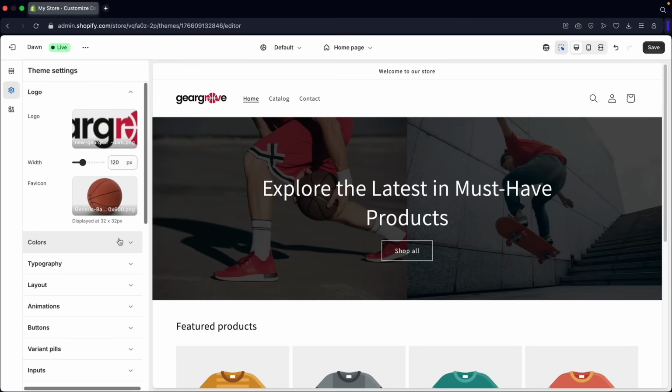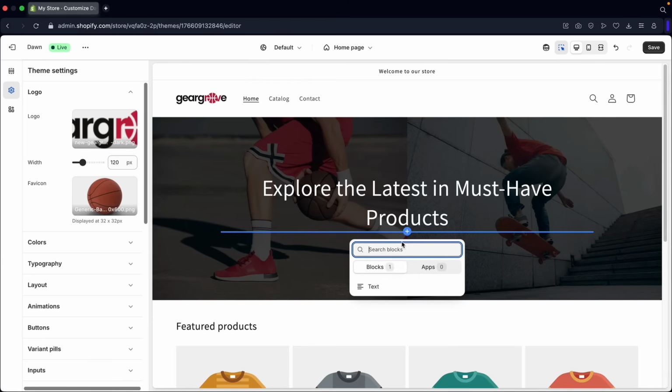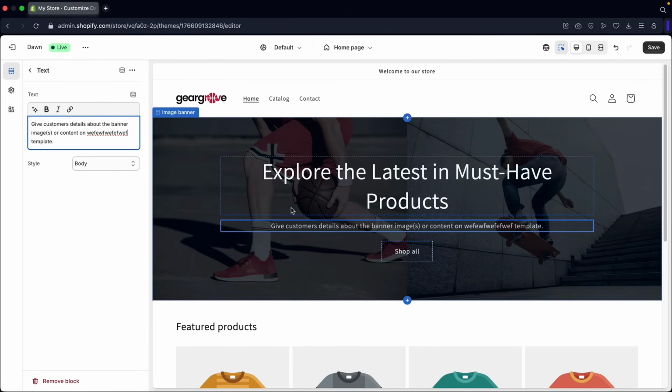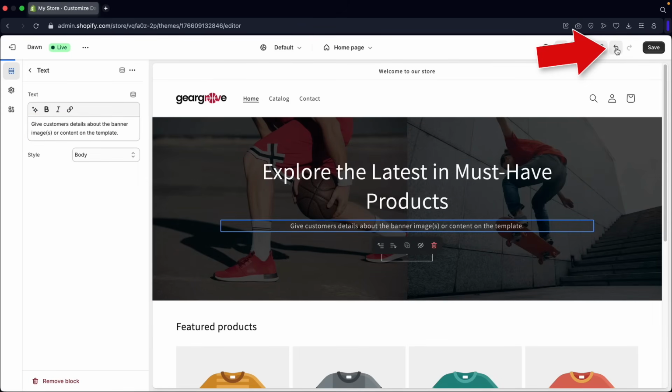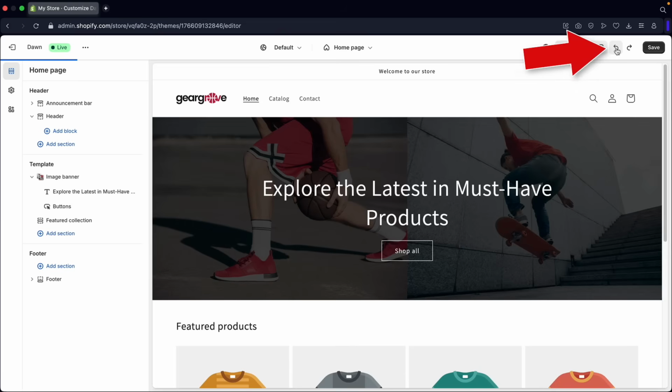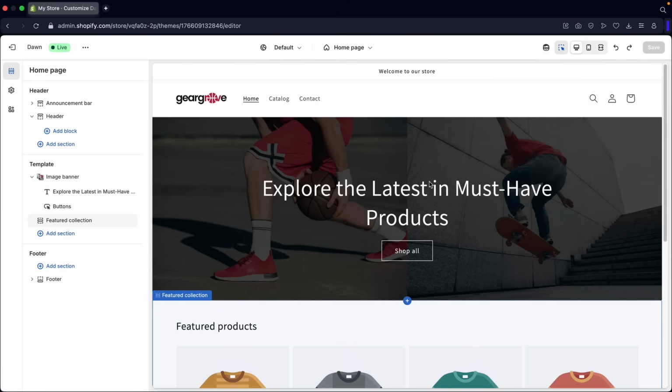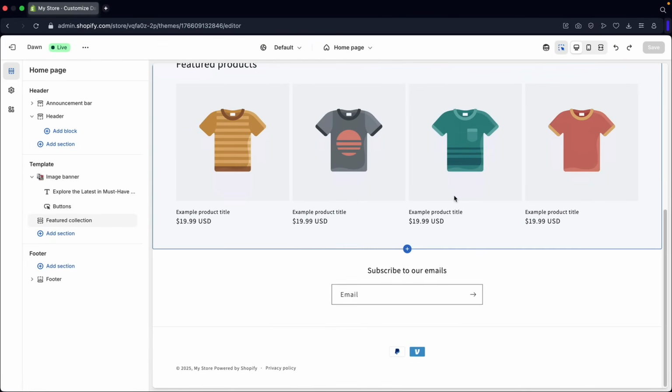Now, while you're building your website, if you ever make mistakes, like let's say you add in some text and you mess up right here, or something just goes wrong, you can always click on the undo option right here, and this will undo all the changes you made to your store and go back to whatever you did previously. Now, to save the changes on your store, at the top right, you'll click on Save. And that's it, congratulations. So now we've made a really nice looking landing page for our Shopify store.